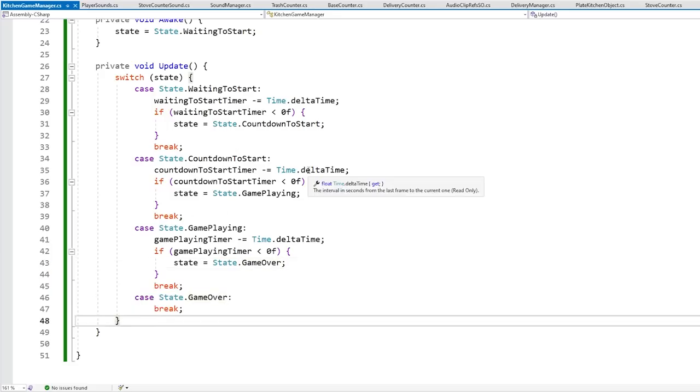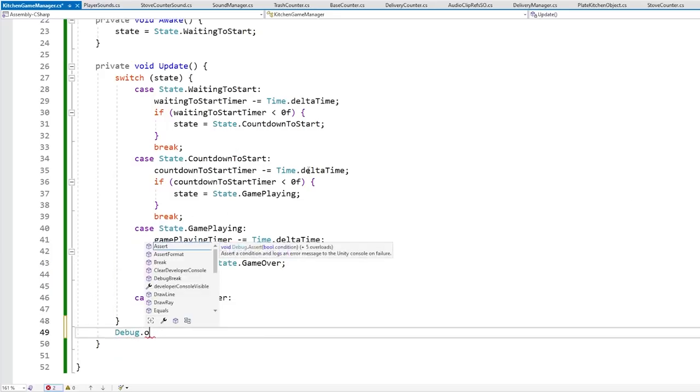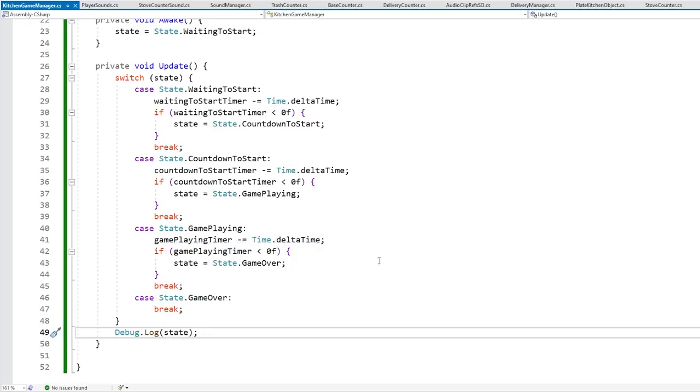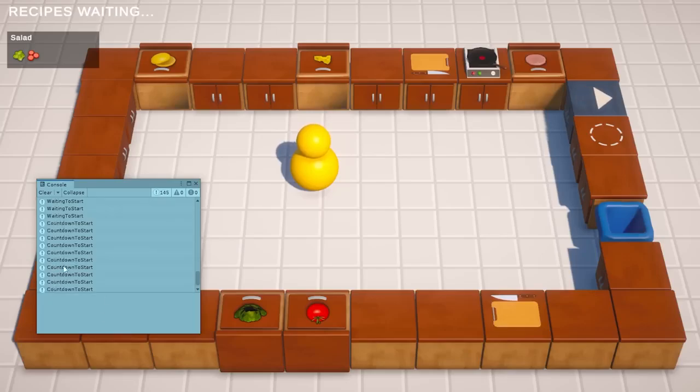Let's do a quick log just to see. So over here, just a Debug.Log, and let's just print out the current state. Okay, so just like this, let's test. And yep, right away we are waiting to start. After 1 second, going to countdown. Then after 3 seconds, going to game playing.